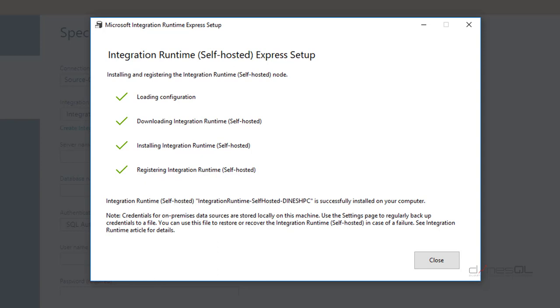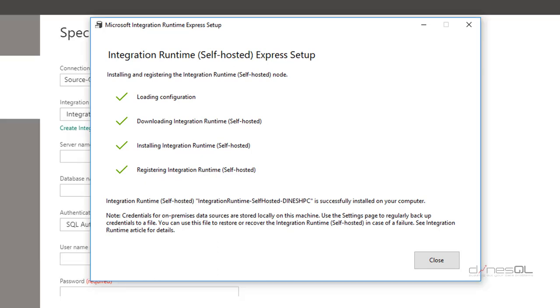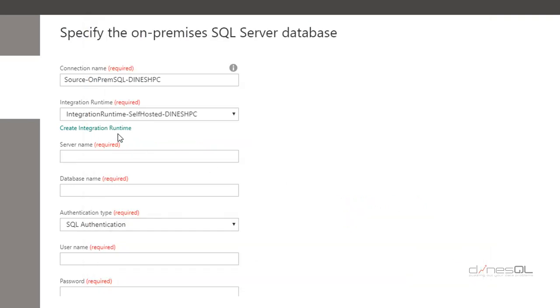So as you see, installation has been completed, and there are no errors, which mean it has been successfully completed. I can close it, and I can notice that my integration runtime self-hosted Dinesh PC has been automatically selected as the integration runtime. So this is how you install integration runtime or the self-hosted integration runtime in your machine.